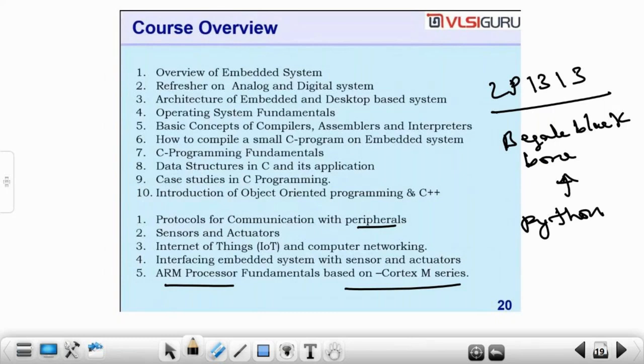Using Python, we'll be introducing the basics of Python, like what are the operators, data structures, strings, and conditional statements. So those things we'll be teaching in Python. Then we'll be teaching you how to write Python code for the BeagleBone Black. And also this Python will be used for Raspberry Pi also. Raspberry Pi also works on Python programming. We'll teach you Python with the Raspberry Pi board. So this is what we'll be covering.